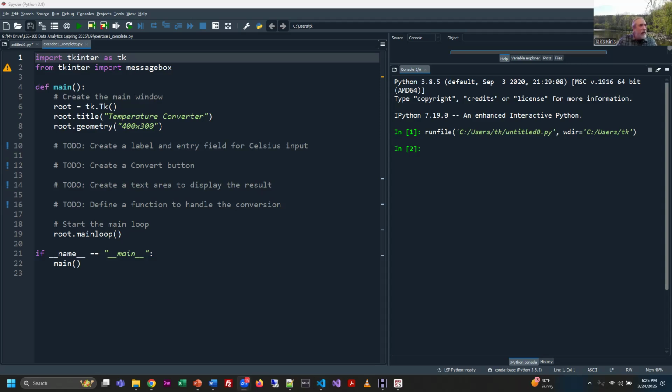Make sure I'm in the right program here before I go zooming out and stuff. Just trying to zoom out on. All right.